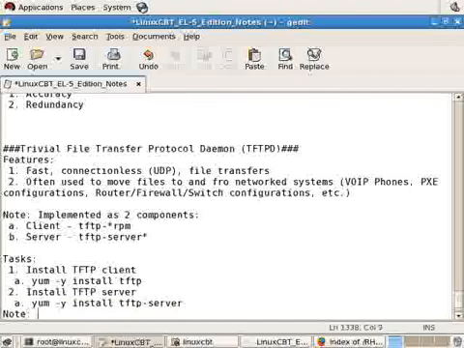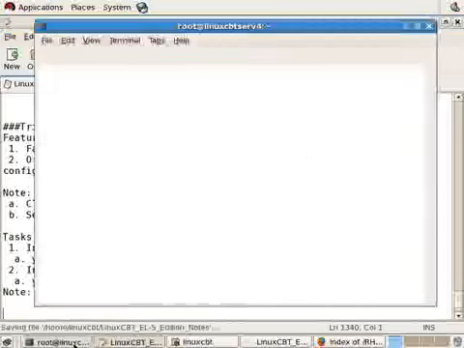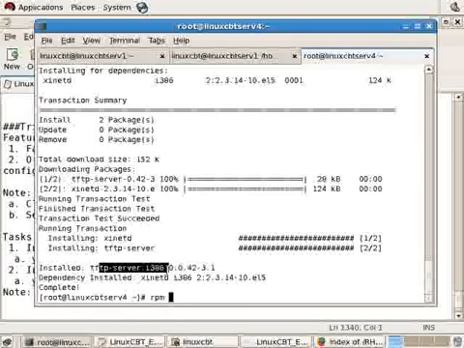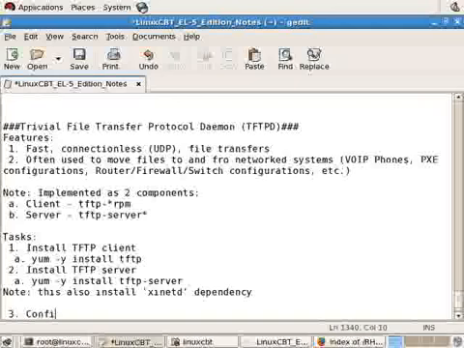Note, this also installs the xinetd dependency, and that is because TFTP server is controlled by xinetd, the super server, which means in order to start your TFTP server, you need to enable it via xinetd. So our next task is to configure and start TFTP via xinetd, the super server.